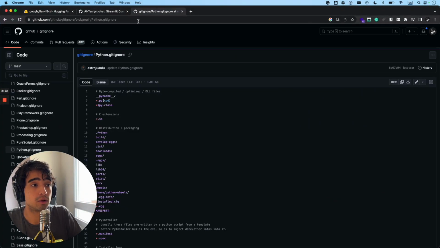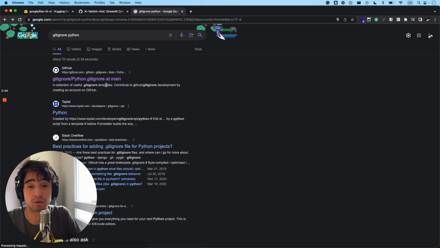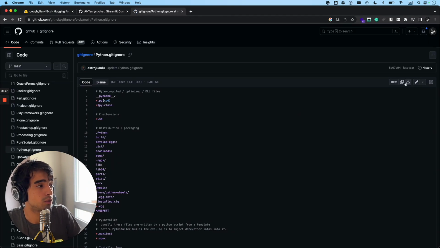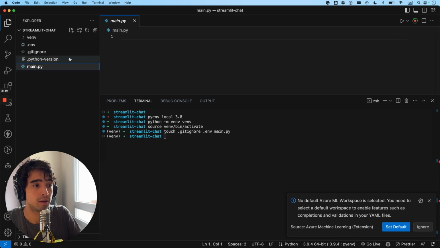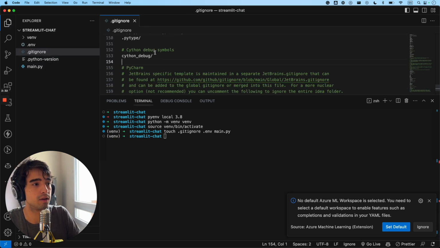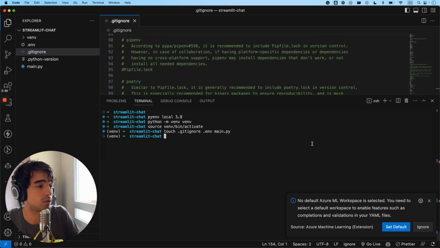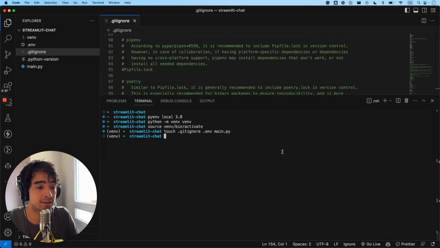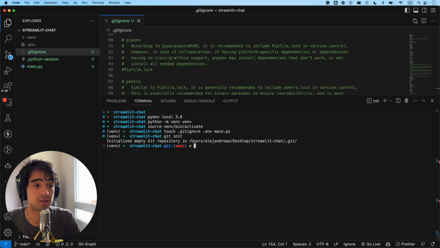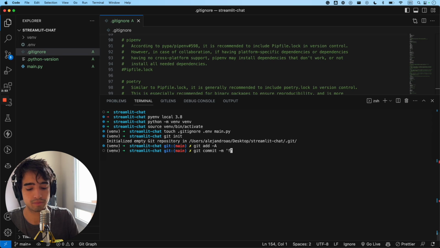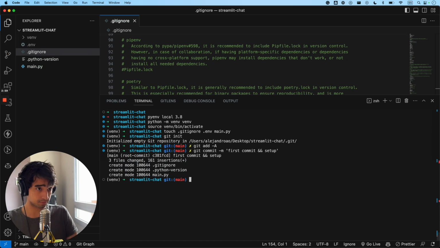For .gitignore, all I did was look for a gitignore template on Google, and I copied the most basic one. There you go. And now this is going to ignore all the files that I don't need to be tracked on GitHub. So now I can actually start to initialize my Git repository. I can just git add everything and git commit and say first commit and setup. There you go.